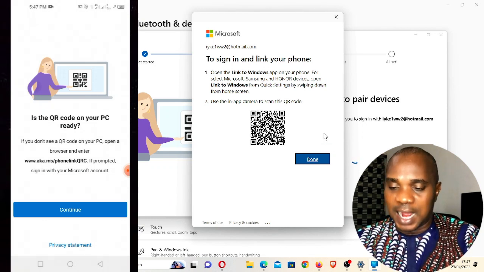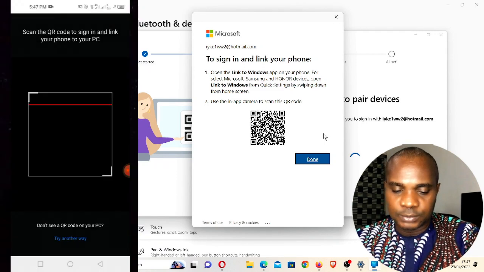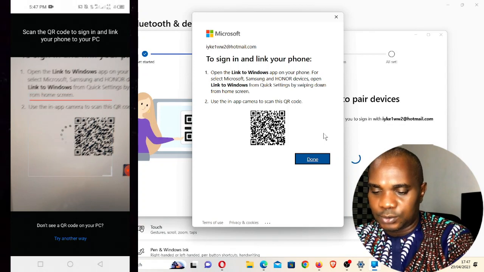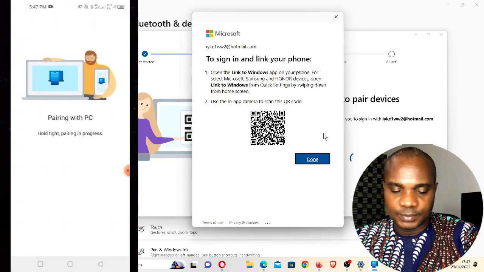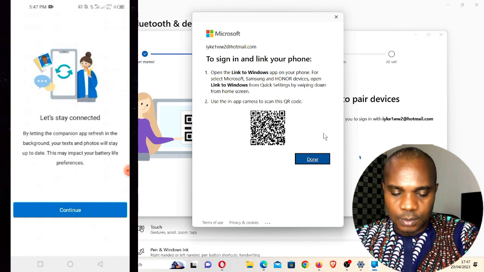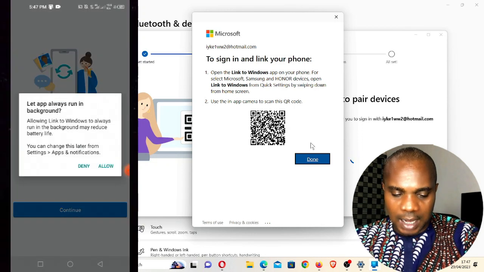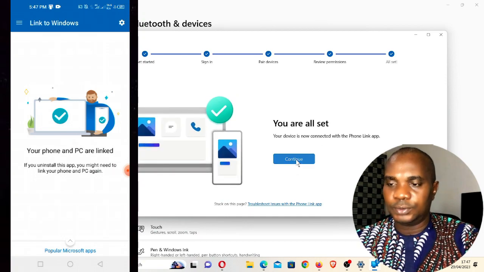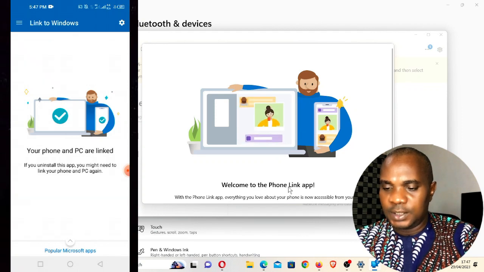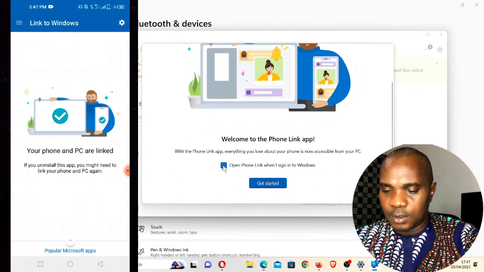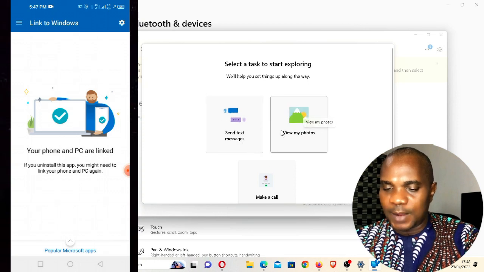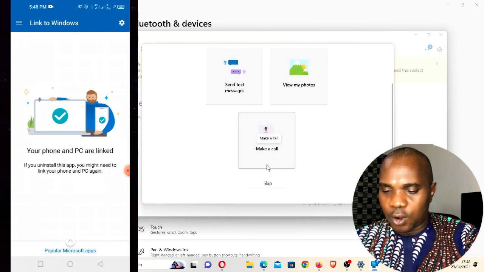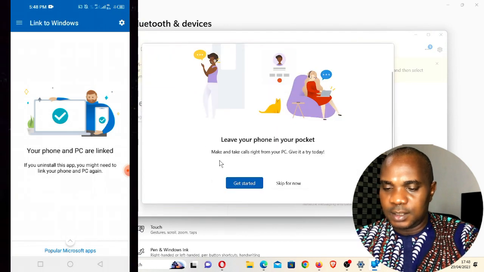Now, this barcode is out. Click on continue on your phone. Allow. Okay, come here, scan this barcode. Pairing with PC. Okay. Continue. Allow. Done. Here you click on continue. Welcome to the Phone Link app. Open Phone Link when I sign in to Windows. Get started. View my photos, send text messages, make a call. Okay, so leave your phone in your pocket, make and take calls from your PC, give it a try.